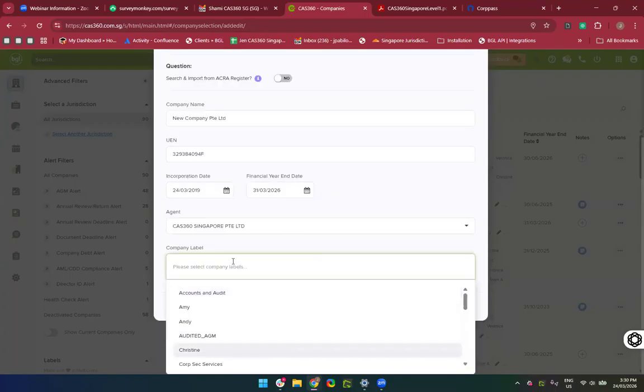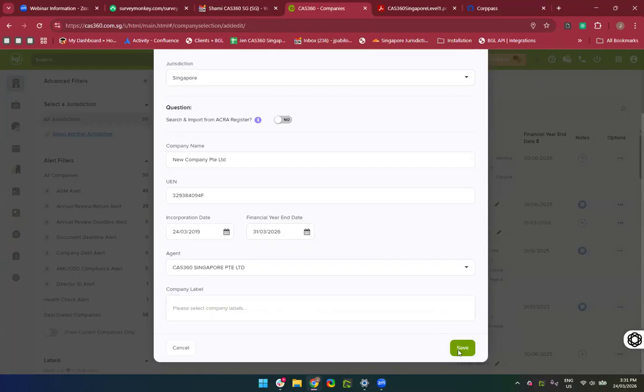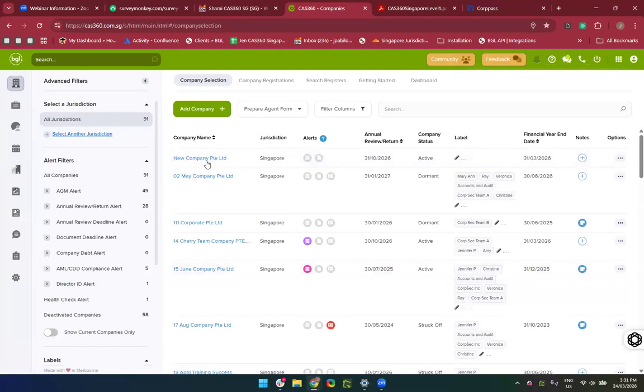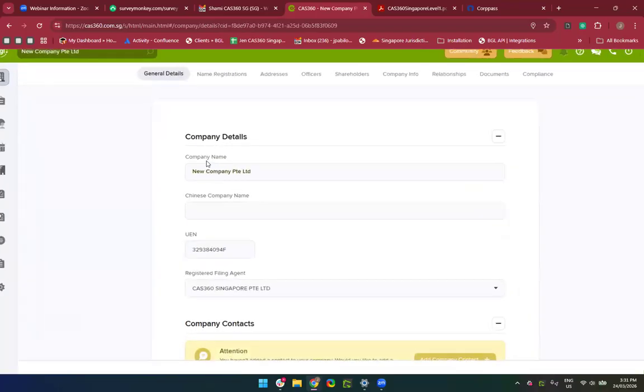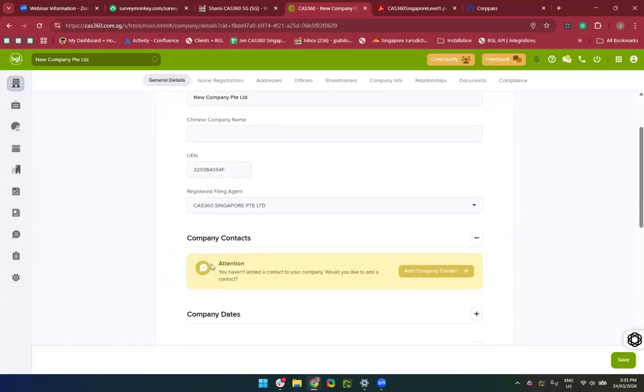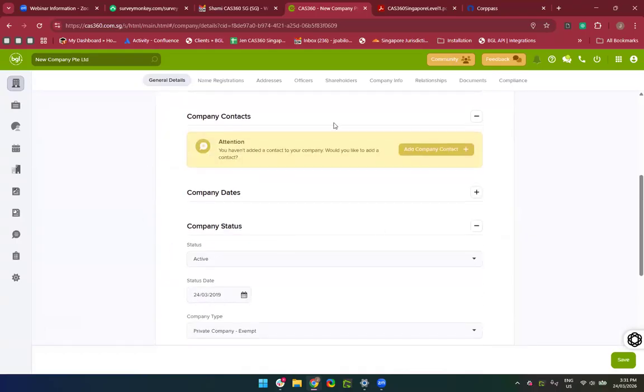You can also select and assign a company label. I'm going to go through this in a while, so I'll skip that and just click save. What it does is that you can see that company now appears in your company selection, and you can simply click on the company. This will bring you to the company's profile. So you can see new company, private limited, UEN, the registered filing agent.